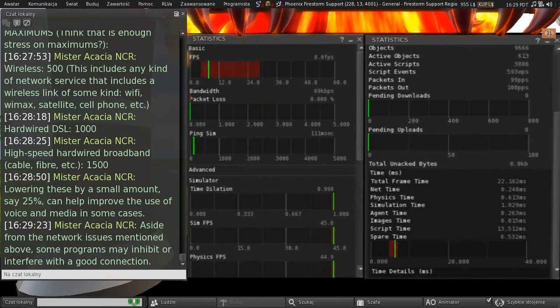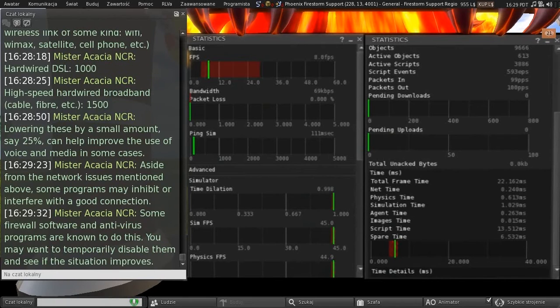Now, aside from the network issues that I mentioned, some programs may inhibit or interfere with a good connection. Some firewall software and antivirus programs are known to do this. You may want to temporarily disable them just to see if the situation improves. And if it does, then you know where you can affect changes in your firewall or antivirus.